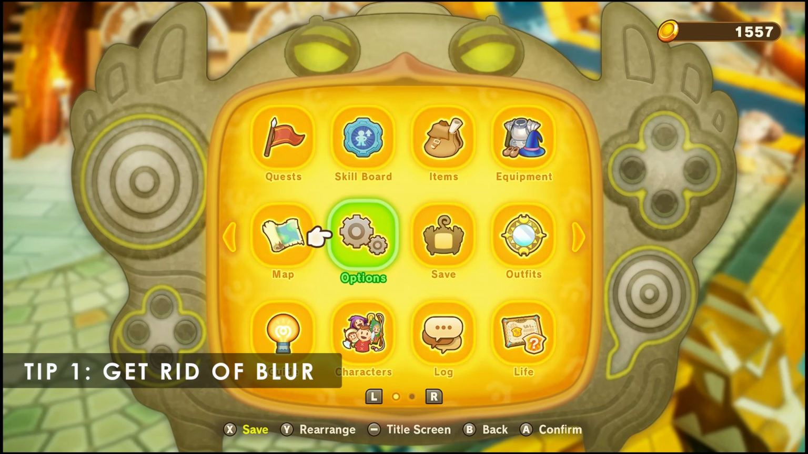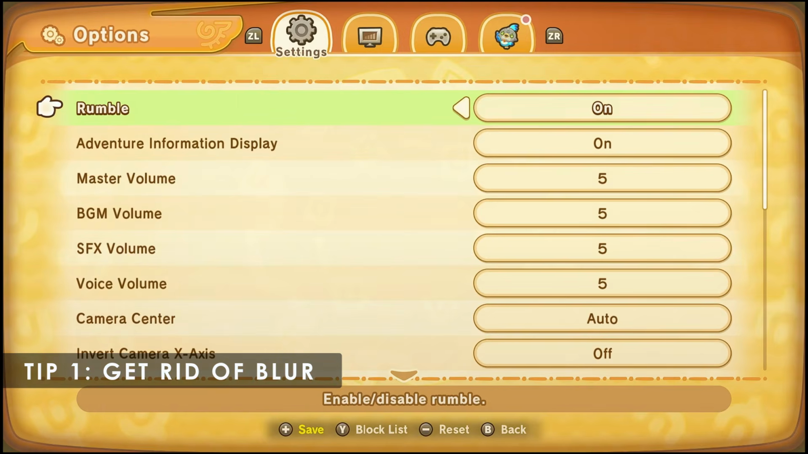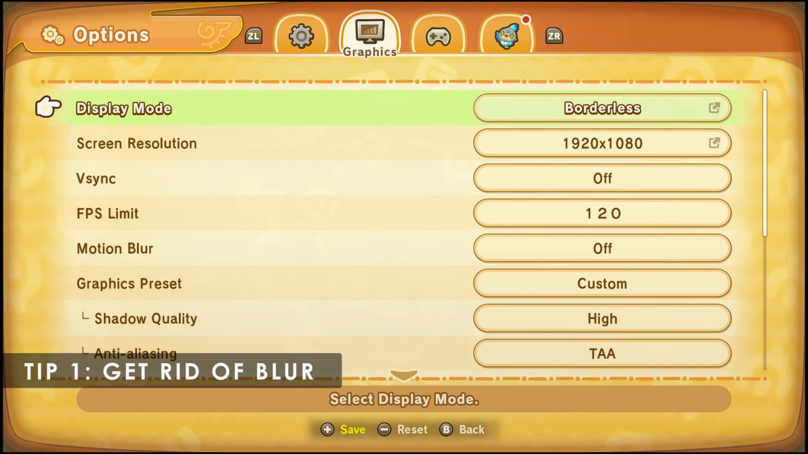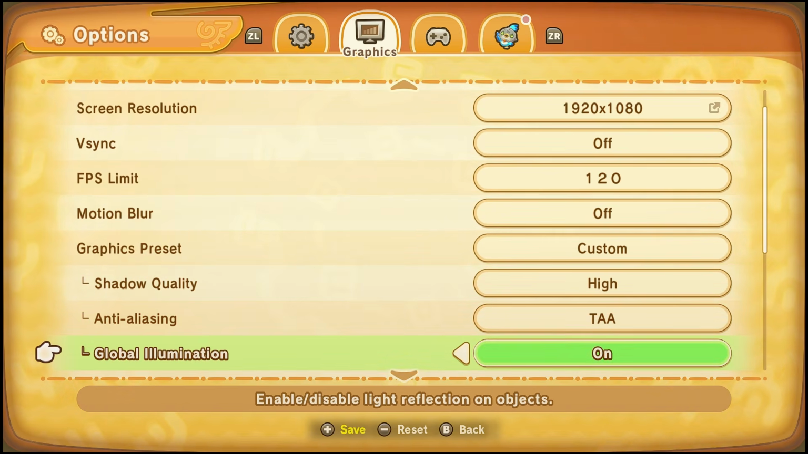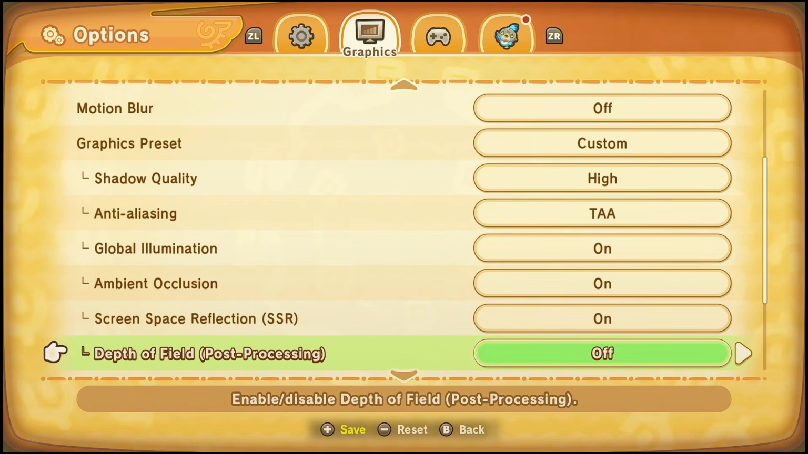If you're like me and you find the blur around the edge of the screen annoying, you can turn this off by navigating to your Weird Pad by hitting Escape or the plus button on your controller, clicking on Options, selecting the second tab for Graphics, and turning off depth of field.